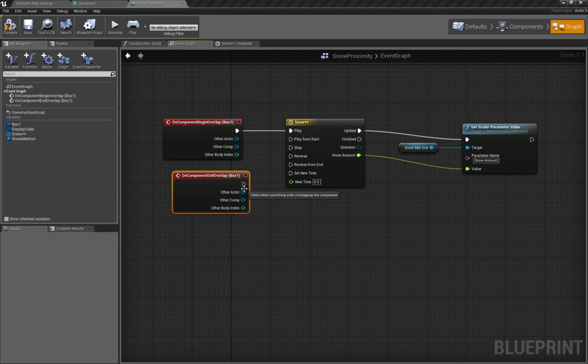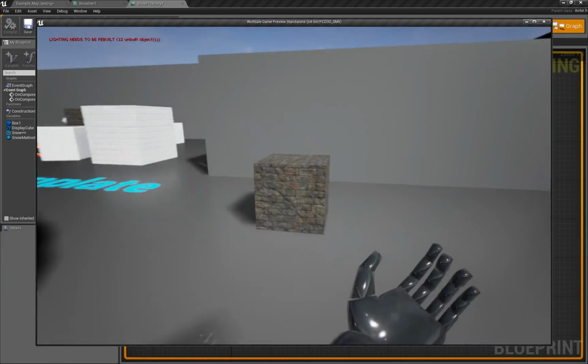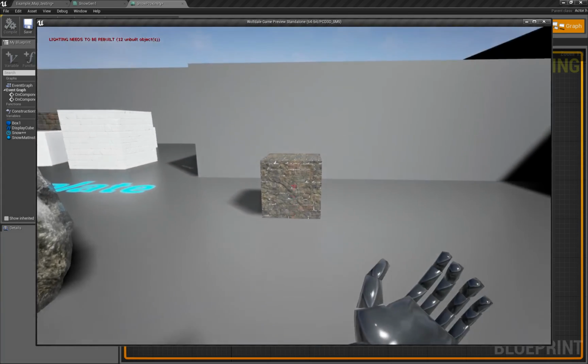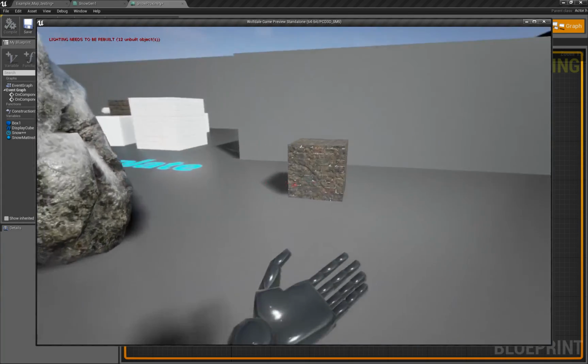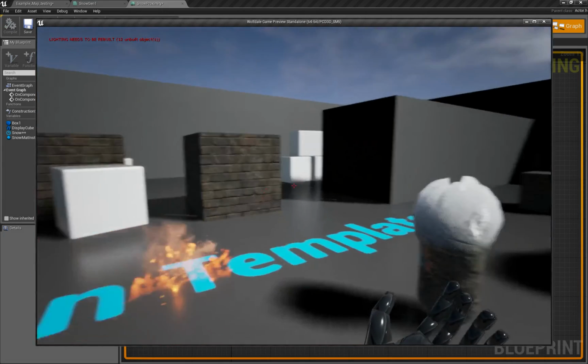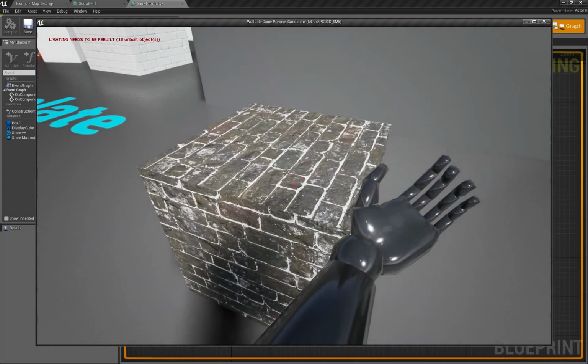We can do another thing. We can say when it ends overlapping, we say stop, for example. Then what will happen is that it will stop in the place where it was when we left the overlap. But for us, oops, sorry, for us the functionality will be the reverse. Okay, as simple as that. So this is a pretty simple and basic blueprint, and it works just fine.